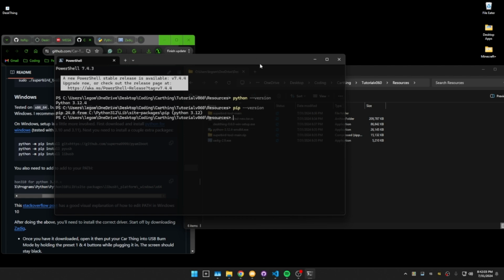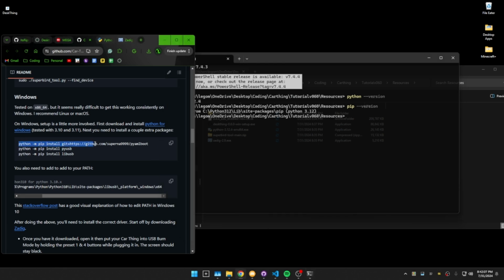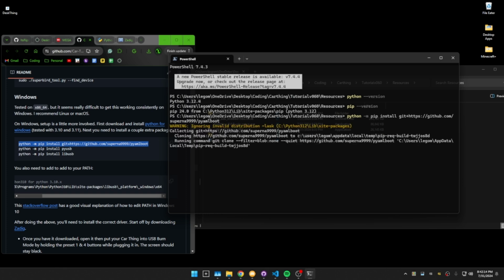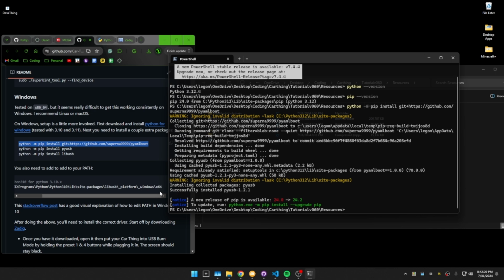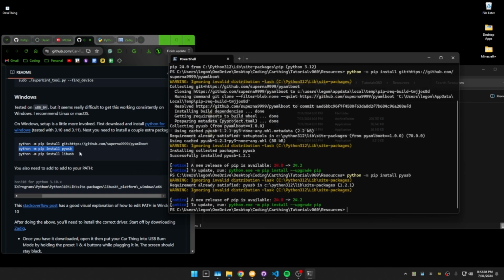Okay, now that we've verified those are both installed, we are going to run these commands. So we can just take that and put it in, and we're just gonna do these one at a time, just to be sure. We will just wait for that to finish. Okay, and now we can go to PyUSB, paste that in. And then finally, we can do the libusb.